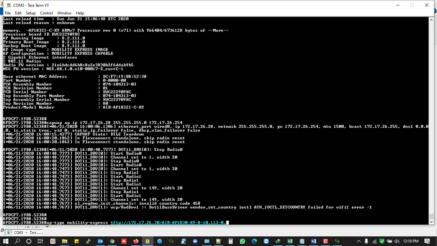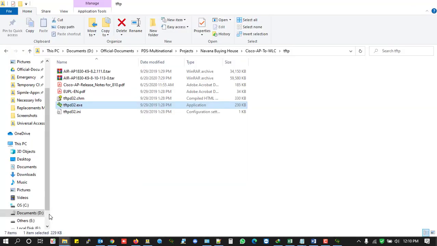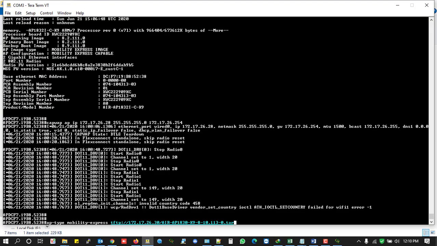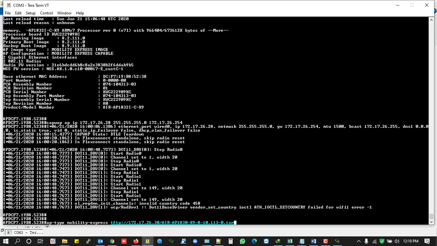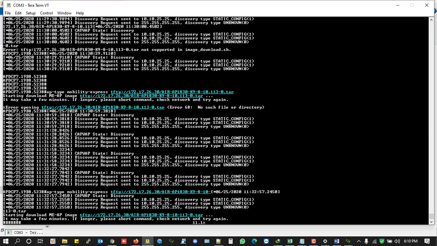tar. So if your command is okay, it should run, and the AP firmware will go from this folder to the AP via the TFTP server. This TFTP server is the actual medium to upload the AP firmware. Then I'm going to press enter. Now, as you can see, it is downloading the AP firmware.